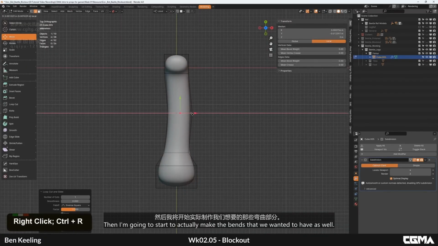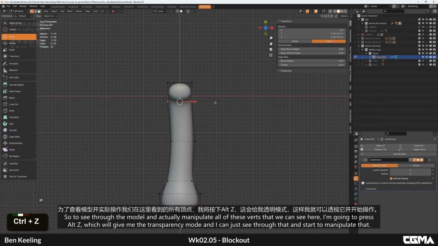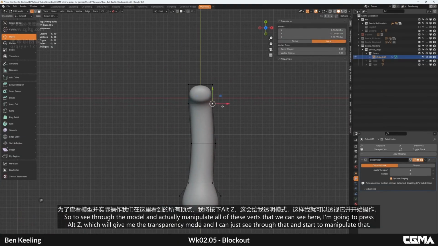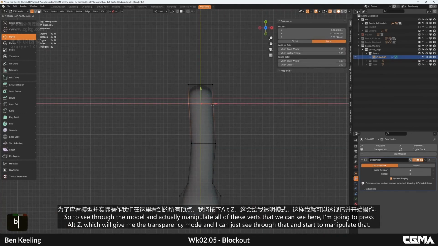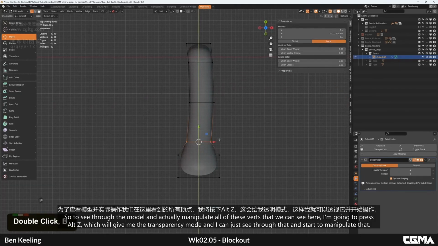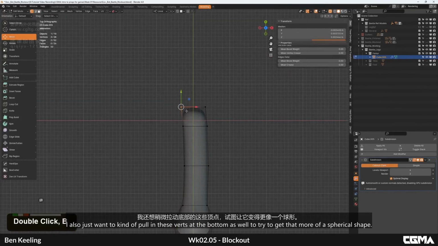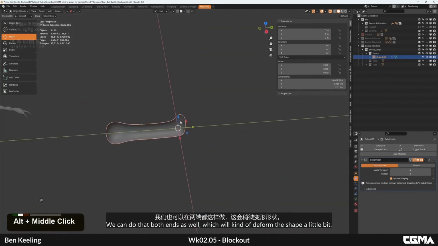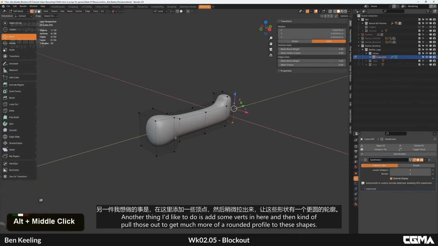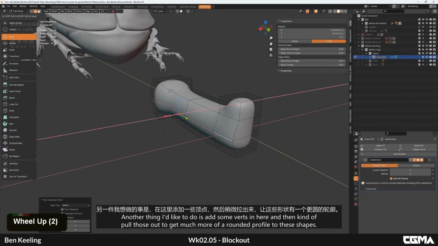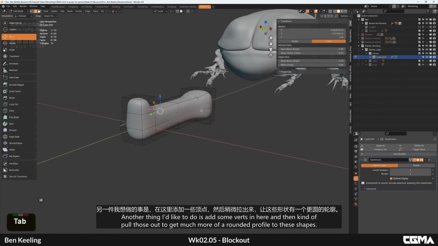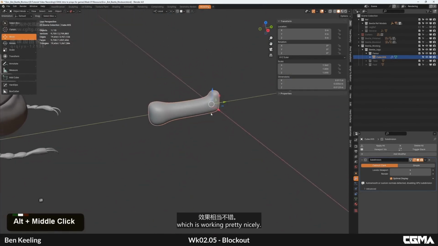Then I'm going to start to actually make the bends that we wanted to have as well. So to see through the model and actually manipulate all of these verts that we can see here, I'm going to press Alt-Z, which will give me the transparency mode, and I can just see through that and start to manipulate that here. I also just want to pull in these verts at the bottom as well to try to give that more of a spherical shape. We can do that on both ends as well, which will deform the shape a little bit. Another thing I'd like to do is add some verts in here and then pull those out to get much more of a rounded profile to these shapes. So something more along the lines of that, which is working pretty nicely.